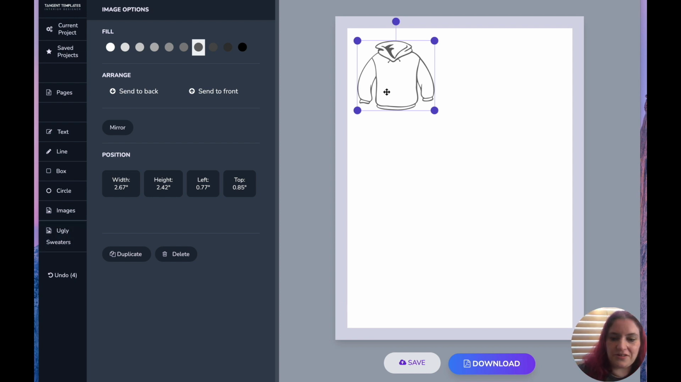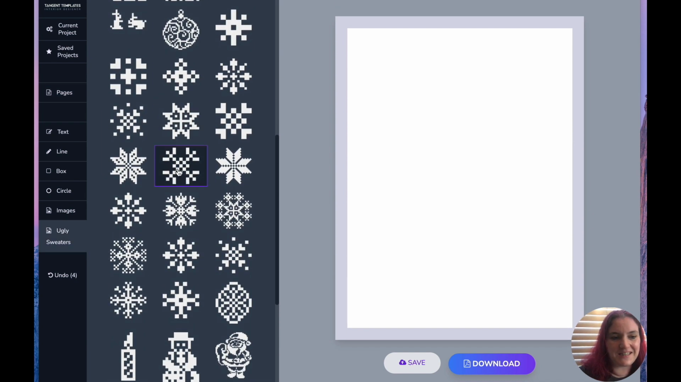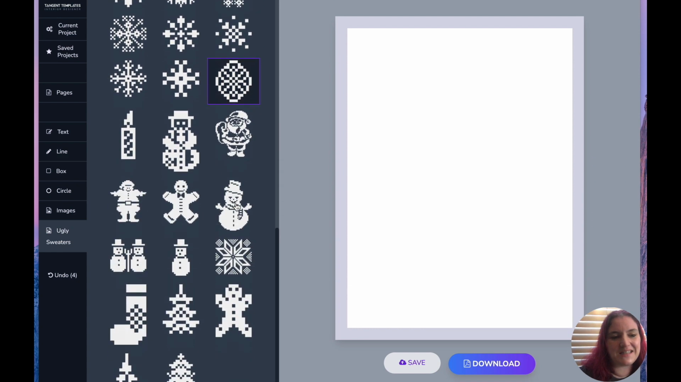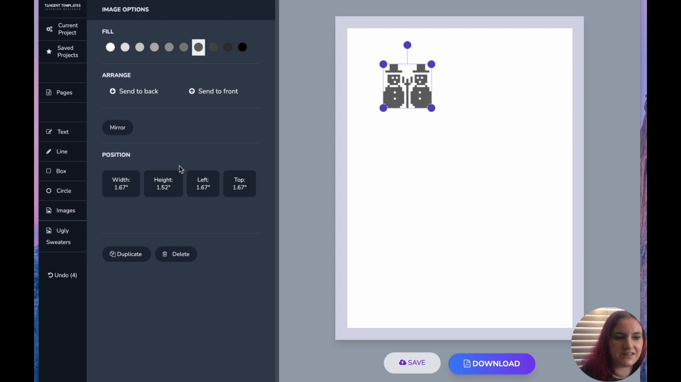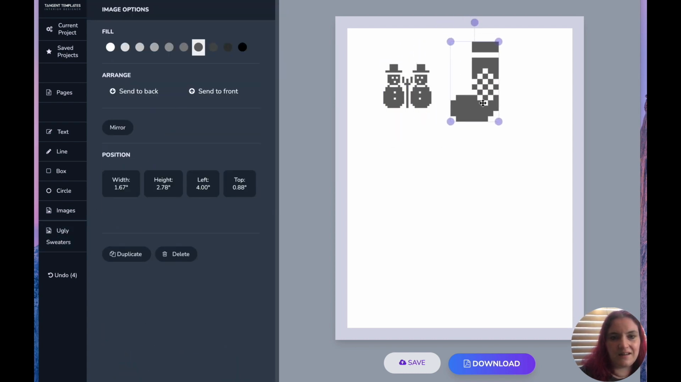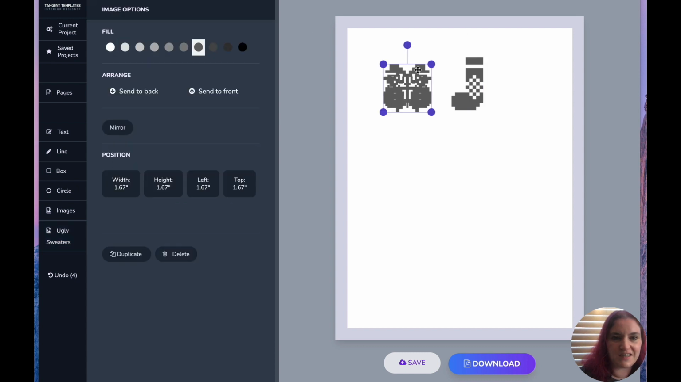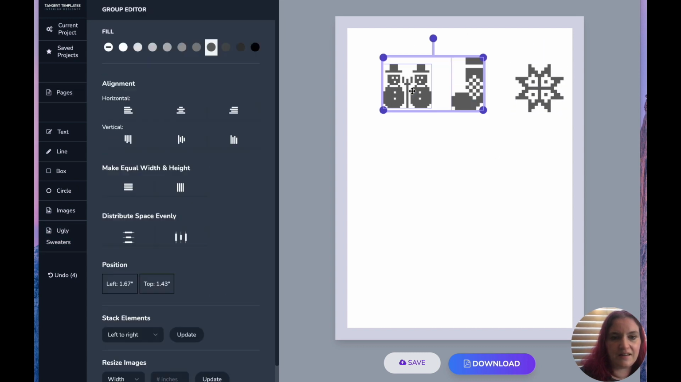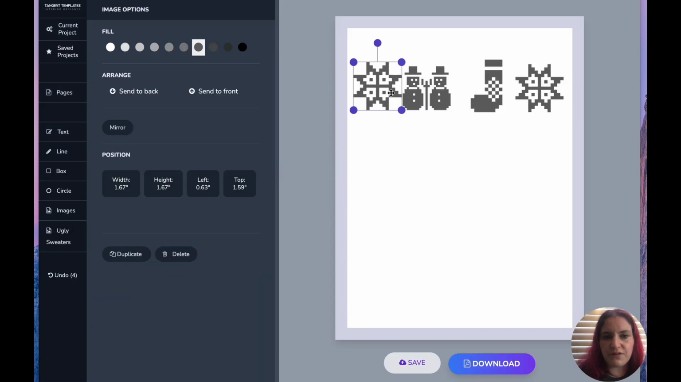So let's get to the ugliness. All right, here we go. These are ugly sweater images, and what we've done with these are really just pixelated images. Let's grab the little snowman there, and let's grab a stocking. There we go. And what else have we got? Some snowflakes. There's some really pretty snowflakes in here. Put a snowflake there, and let's copy that and put a snowflake over here. And quite a few of you have been asking about how to align images.